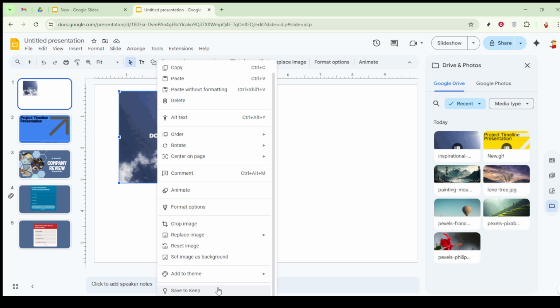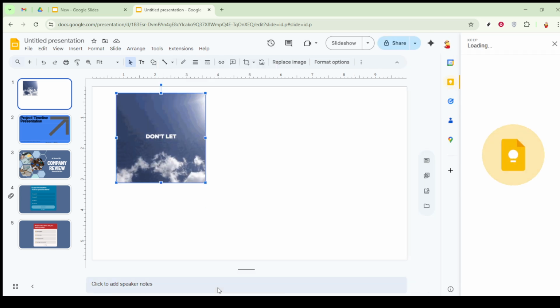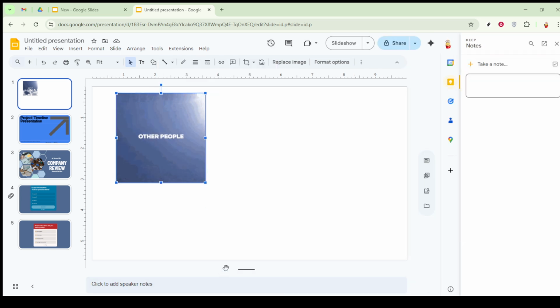Additionally, give your GIF a name, something memorable or descriptive, so you can easily identify it when you need to use it. Finally, once you've selected your preferred save location and named your file, look for the Save button. It's usually at the bottom right of the dialog box. Click Save and voila. The GIF will be downloaded to your computer.